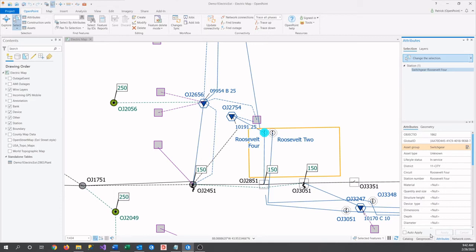I can think of a few reasons for this. First, we need to check the circuit. Is the circuit set correctly so that it matches the wires? I'll use Shift and select this wire here to compare the circuits. Both the same. Looks like the circuit isn't the issue. Then, lifecycle status. A feature needs to be in service for it to be able to provide power. But it looks like this feature is also set correctly there.